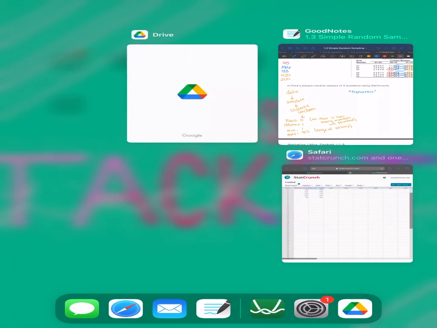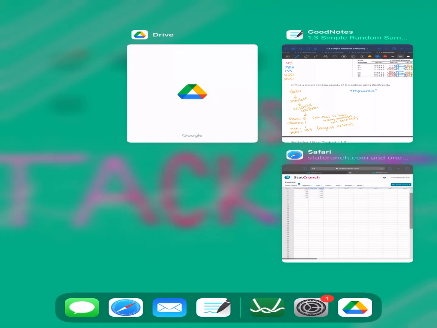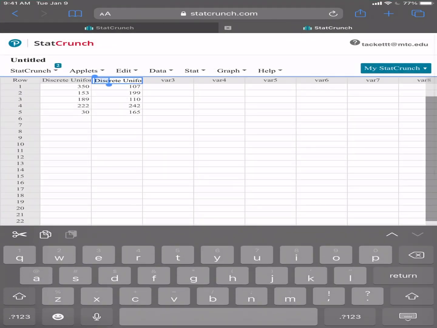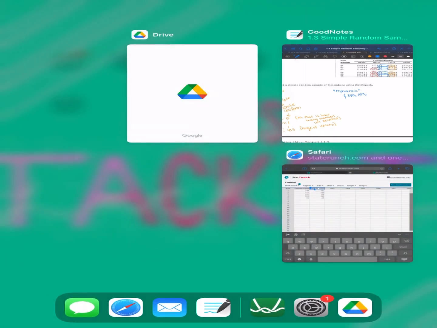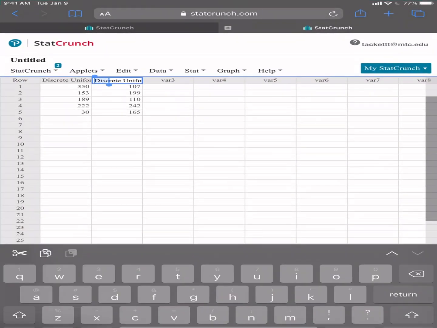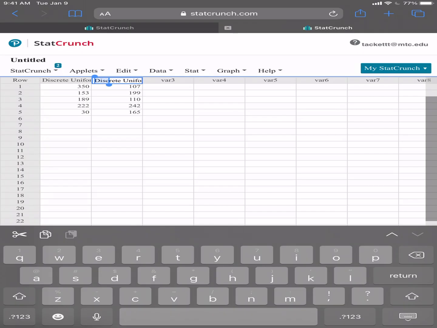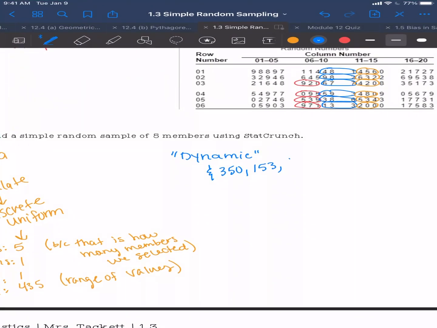that means you get a true random sample. And just to write down what I got, let's see, 350, 153, 189, 222, 30. So that's what I would have chosen with that.